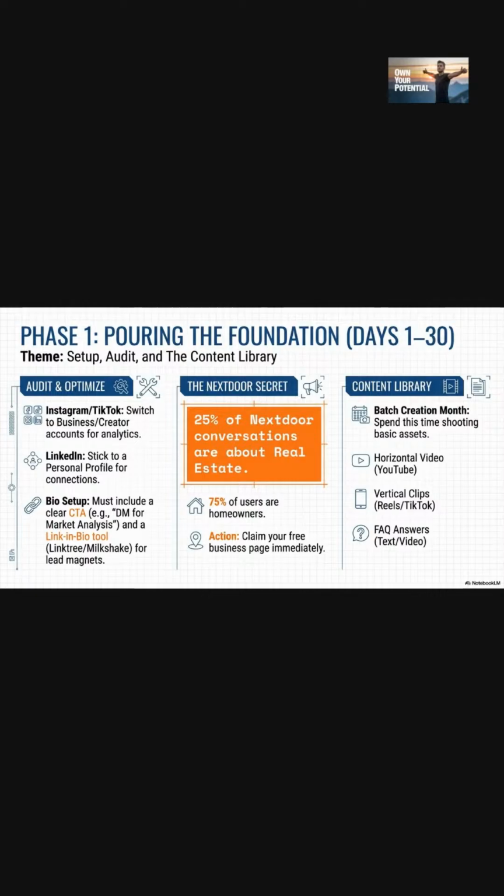Let's go to the bio setup. Must include a clear CTA, or a call to action. Example, DM me for a market analysis. And then on the LinkedIn bio, you can link in your Linktree or the Milkshake for lead magnets, which is actually pretty freaking cool. I really do like Linktree. It's 100% free. I put it in all my links and all my bios, and it goes to all my social media accounts.